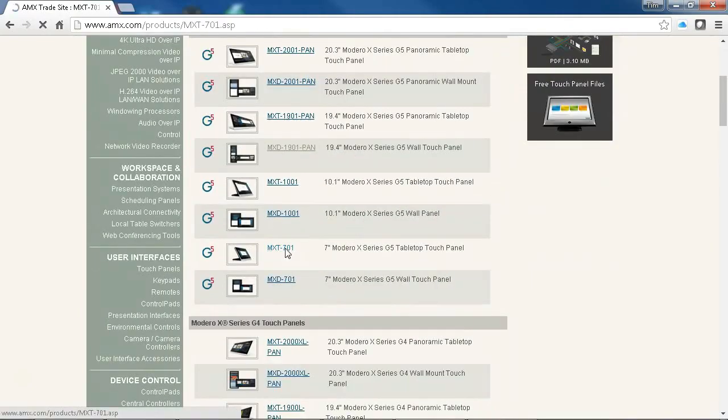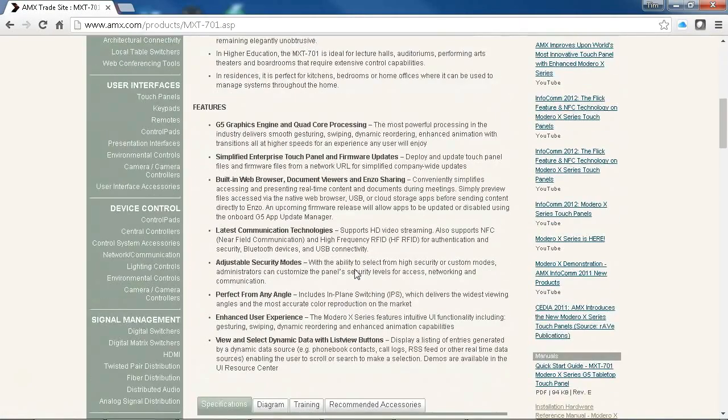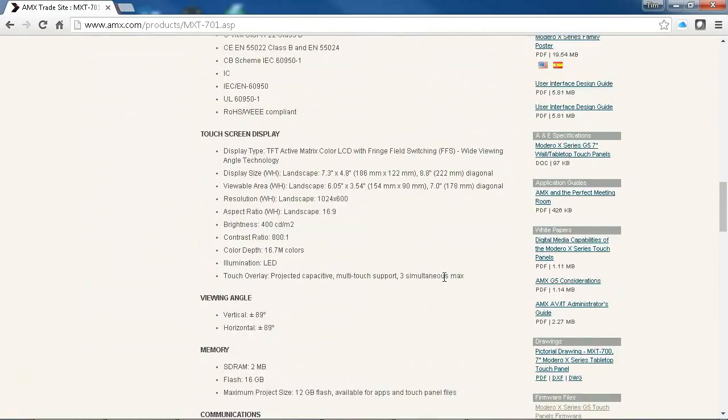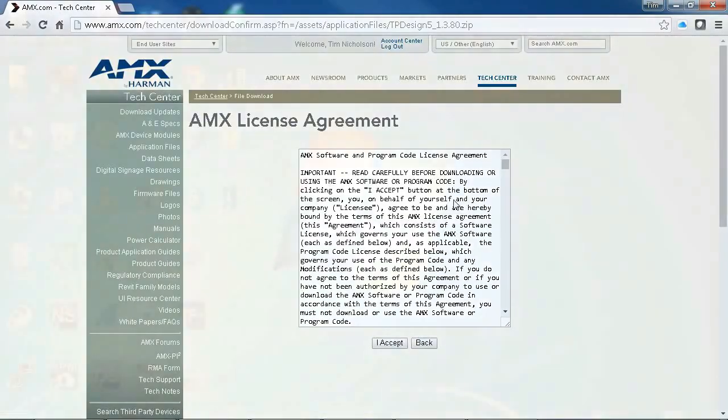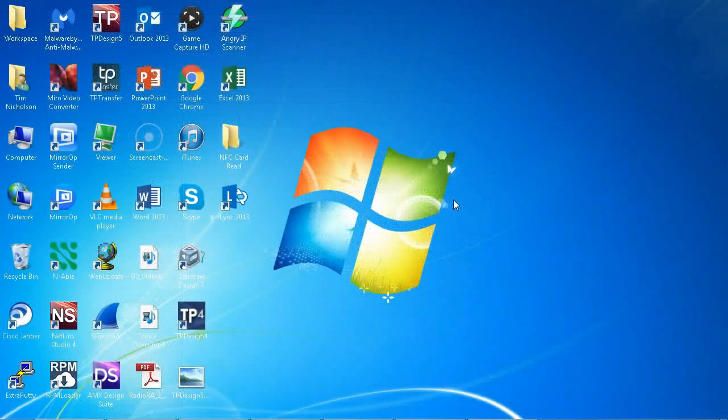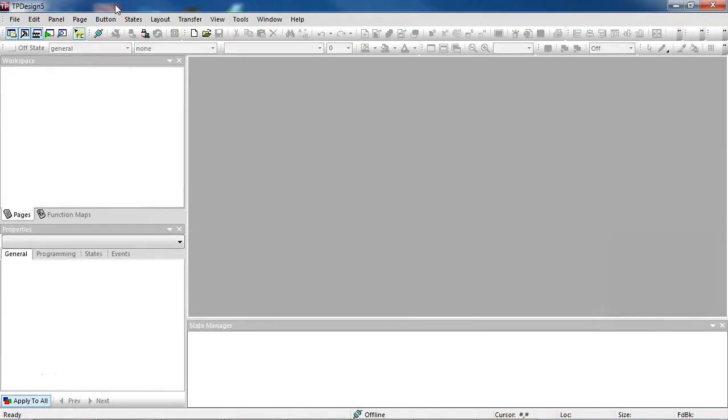On the panel's product page, look on the right side and scroll down until you see Application Files. That's where you'll find the appropriate touch panel design software version for that panel. Click on the link to download the software. After the file is finished downloading, launch it and follow the installation instructions. When the installation is complete, double-click on the TPDESIGN 5 icon to open the program.